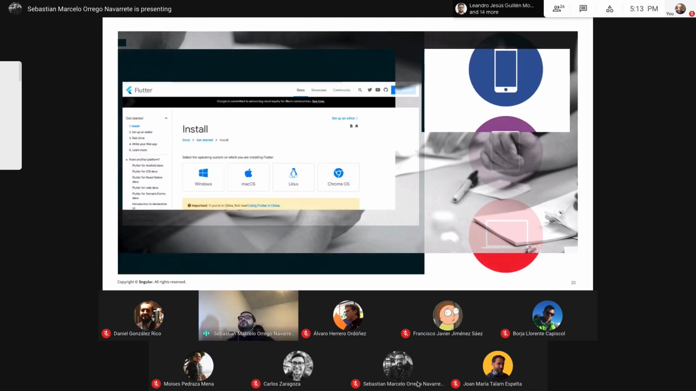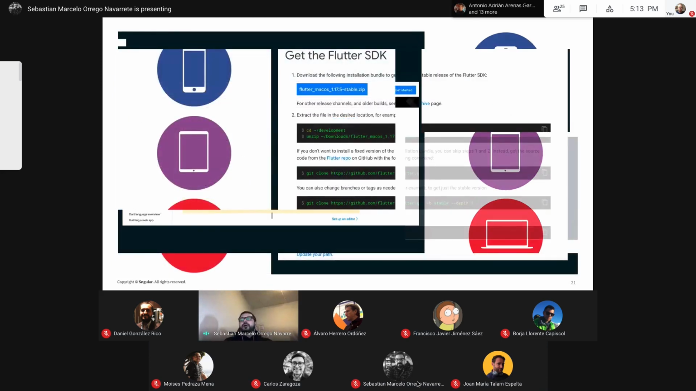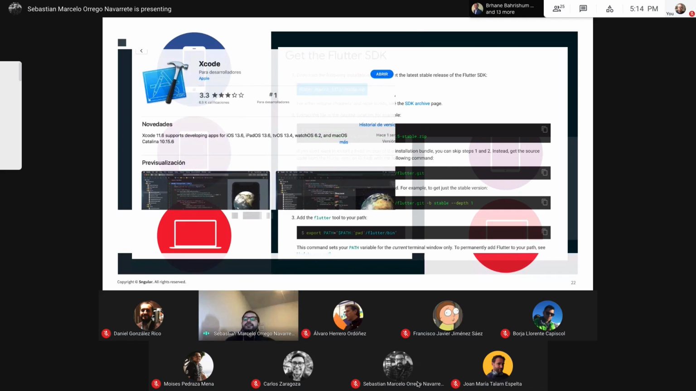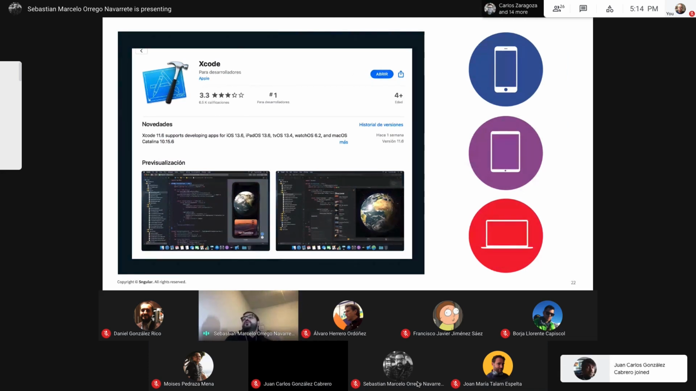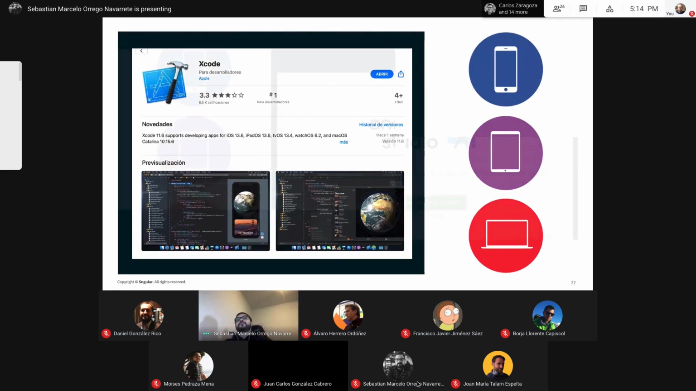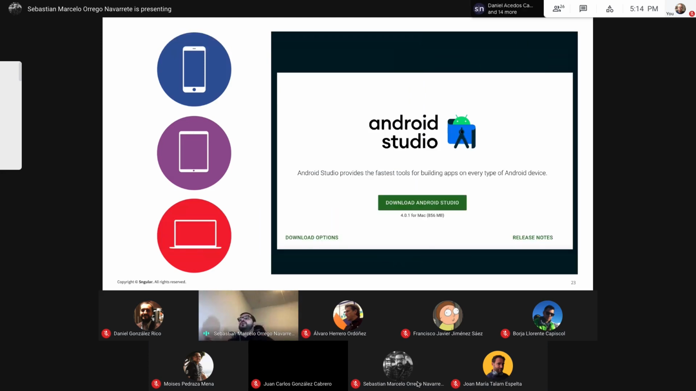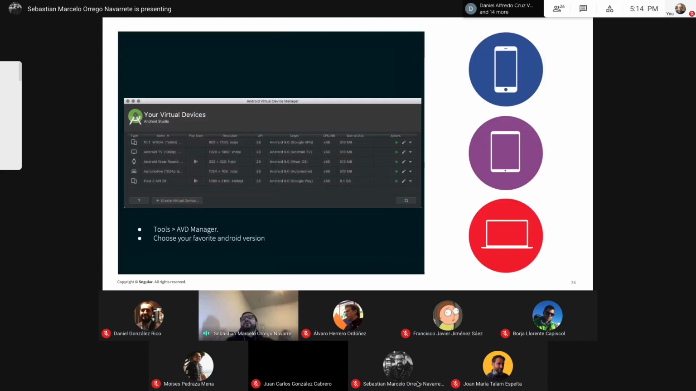So of course you have to download the Flutter SDK. You can do that by going to the Flutter web page. You have to choose your operating system. You can download or clone, but you have to define the path in your machine. Okay. This is for Macintosh only. If you want to deploy your application in iOS, you have to download Xcode, and you have to create an emulator. Okay. If you want to deploy your application in Android, you have to download Android Studio in order to create virtual devices. Okay.